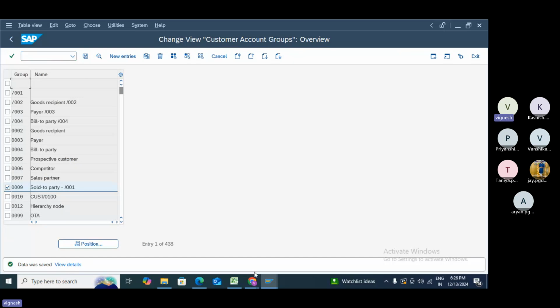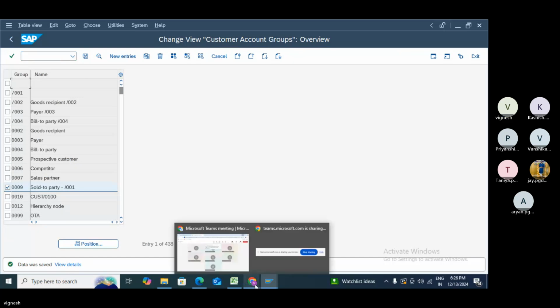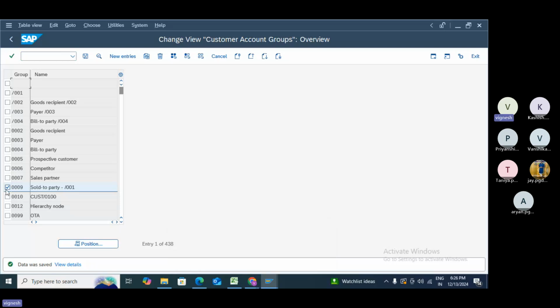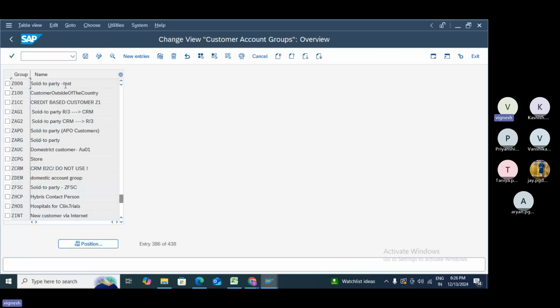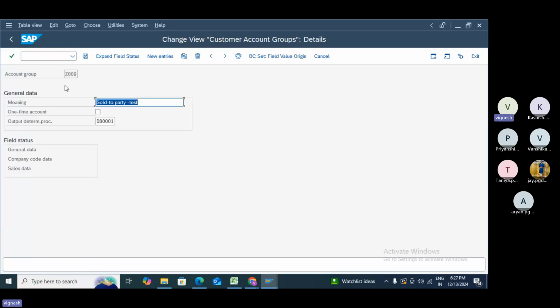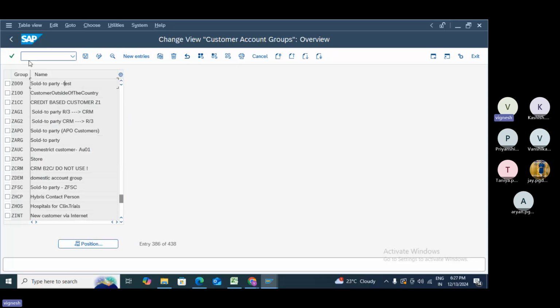Next, the T code for number ranges. Okay, so position Z009, enter. Sold to party test. So everything is fine. Next, we are going for the groups, that is /n.